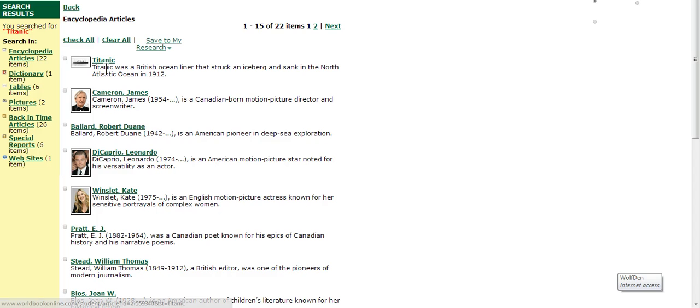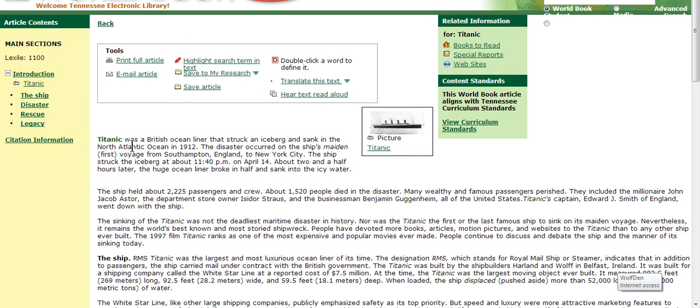I'm going to choose the first one because I'm looking for the Titanic, and it looks like a general article that might answer a lot of my questions. After I click on the article, I can read it and look for the answers to my questions.